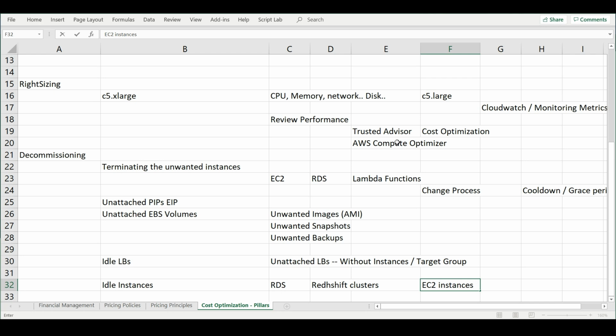Some organizations might go and use third-party tools. There are tools like Cloudability, Densify, Cloud Checker, Cloud Health, Stacks. These are all tools from third parties, but they also provide you very good information around the idle instances, right sizing instances. They have a lot of different algorithms. Let me show you that.